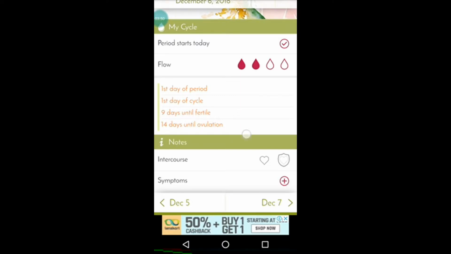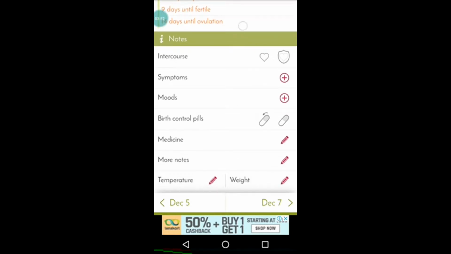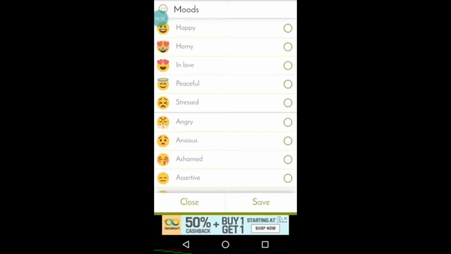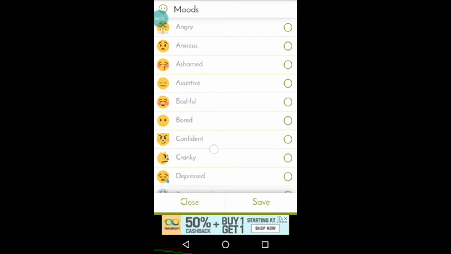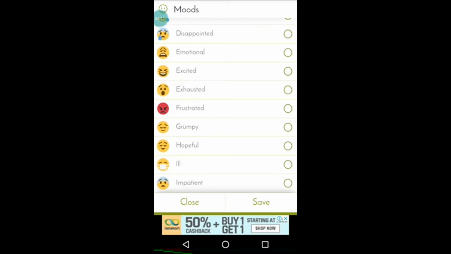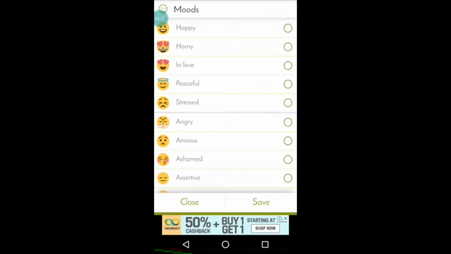fertile window. Then here is the main part, where they have given a couple of pieces of information which you can log. It talks about intercourse, whether it is protected or unprotected, and mood swings. Of course, every girl has some mood swings, which you can log by clicking on this plus symbol. It says what mood you are in.